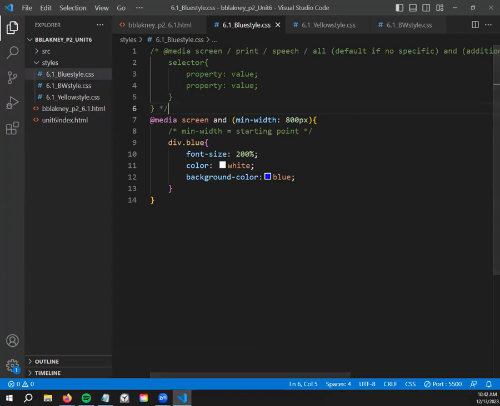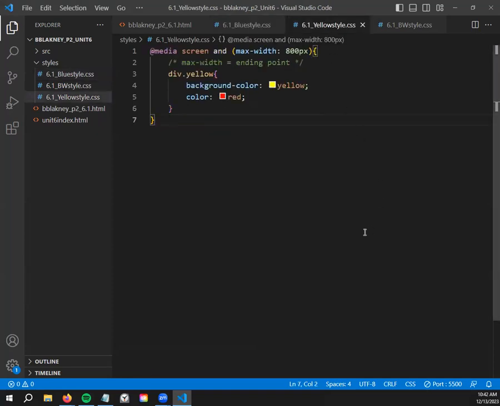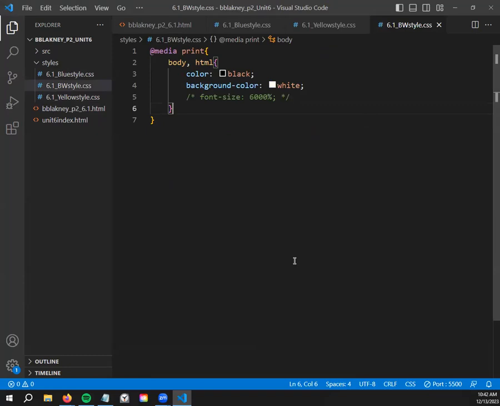Couple more seconds for that. Going to move on to yellow style now. Check your yellow style against mine. All right, I'm going to move to black and white, the print media query. Okay, check yours against mine. Make sure it's looking similar or functioning in a similar way. You don't need the font size. That was just for demonstration purposes. Check yours against mine here.